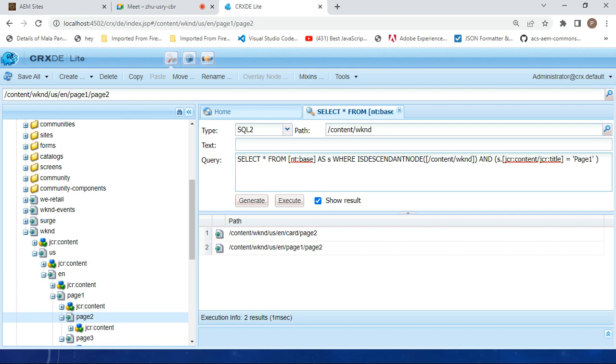The same thing I'm searching again. Here I'm using the OR operator, that is S dot jcr colon content and jcr title, and this time I'm searching a different value, like page 2. Again you can use the same concept. Copy. Before that we have to use the OR, paste the same. Here you can use the page 3. Just try to hit execute.